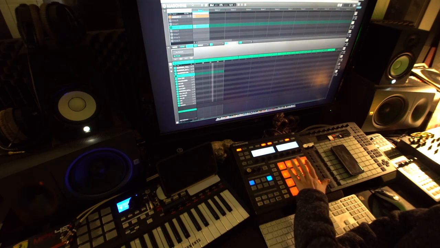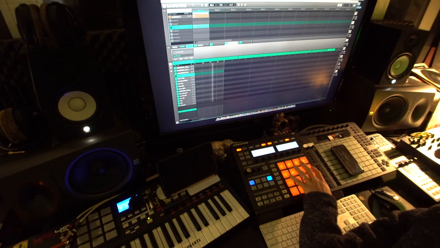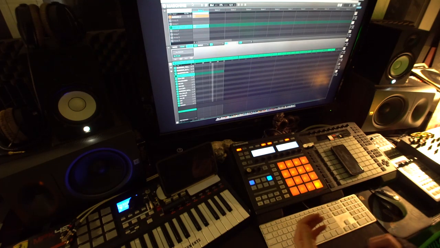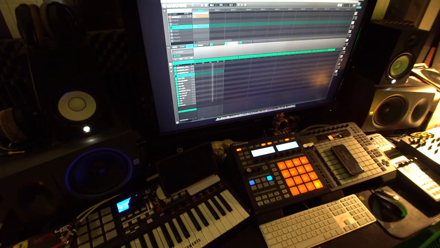and we have 16 pads. Each group has 16 different pads that you can load up any noise to. And you can either load up samples that you have procured yourself, or you can use the software instruments that come with the program, which there are a lot of.